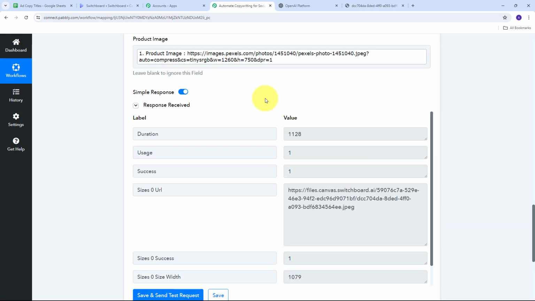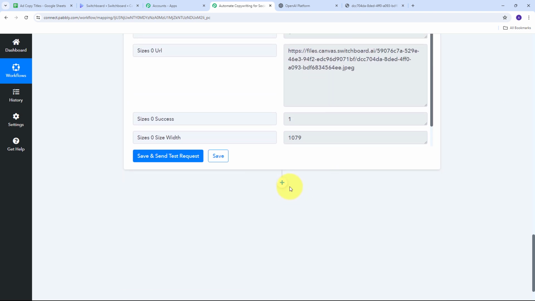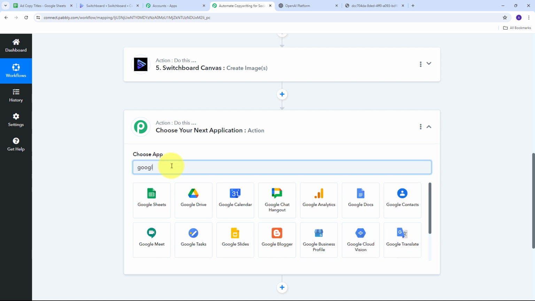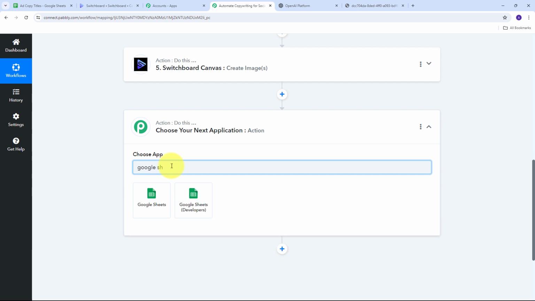And now here, as I have generated the ad headline, ad content and the ad image, I want to update these details automatically in my Google Sheet. And by updating those details, I can post them on all the social media that I want. Now for updating all these details, I need to add my last action tab. And here my action application is going to be Google Sheets. So I'm going to search for that. I'm going to select Google Sheets here.